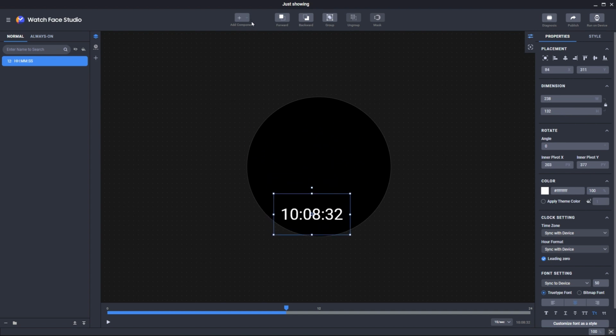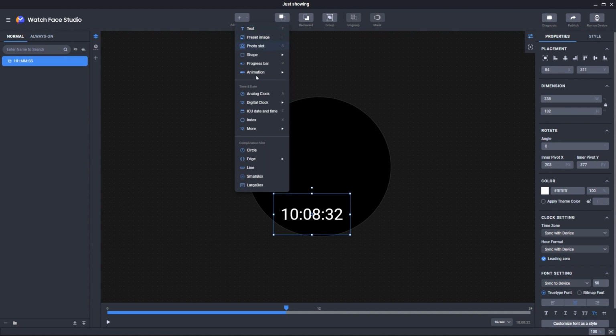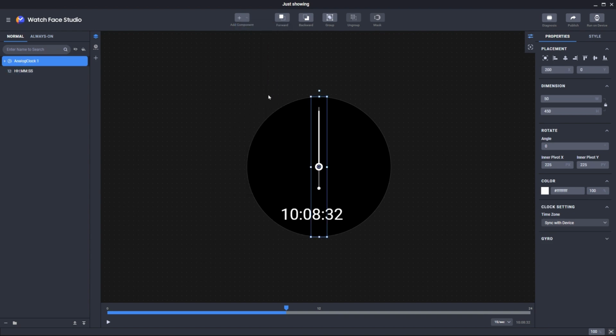Now let's add an analog clock. Click on Add component, then click on Analog Clock, and done. You have analog hands on the watch face. On the left sidebar, you can see that now we have 2 items. They indicate each component we have in our watch face. The blue item indicates that the component is selected. To change the component selected, just click on the one you wish to select.